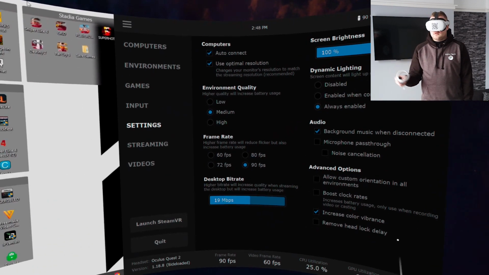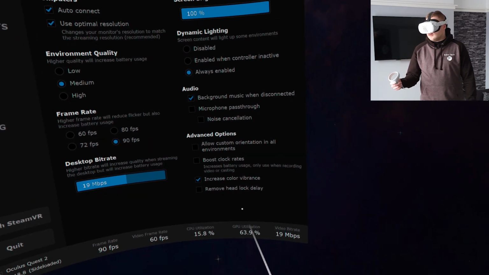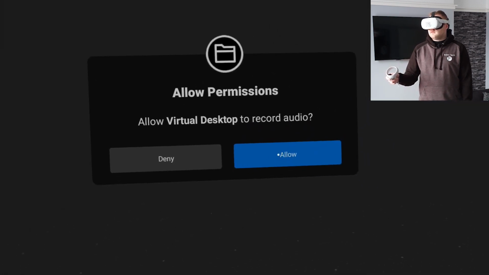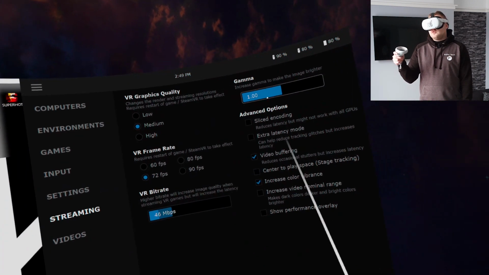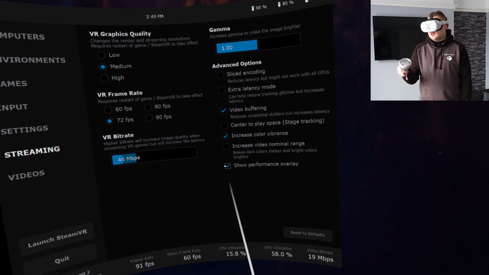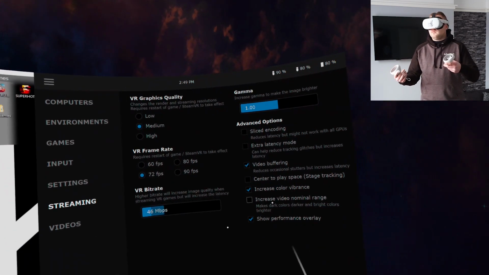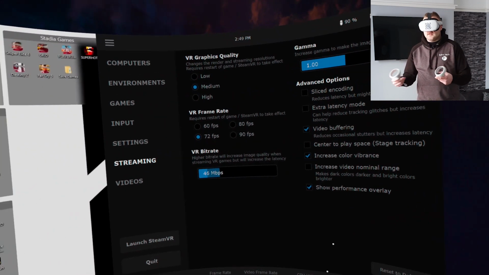I recommend to start off with leaving everything on the default settings, just to try it out and see what it's like first. If you want to play multiplayer VR games and talk to your friends, enable that microphone pass-through. You have to click allow. You've then got your streaming settings as well. I recommend just leaving them all on minimum for now. For now, I'm just going to click show performance overlay so it can let you know if you have any issues, if it's your Wi-Fi or your PC.